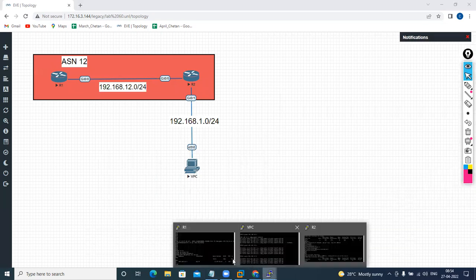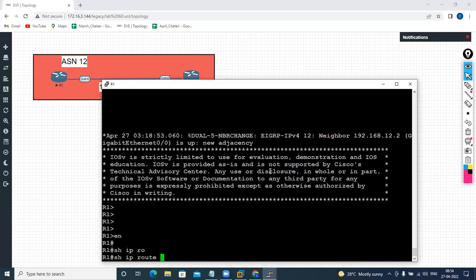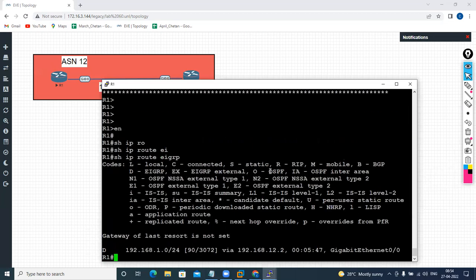Go to R1 routing table. Check show IP route. EIGRP, I know about 1.0. How? Without enabling EIGRP on that particular interface, how do I know about this network? You need to find this out. This is your task. Clear? What is the task?